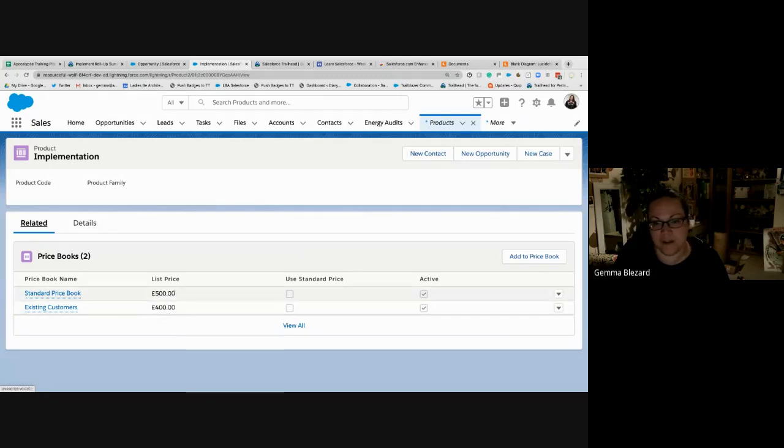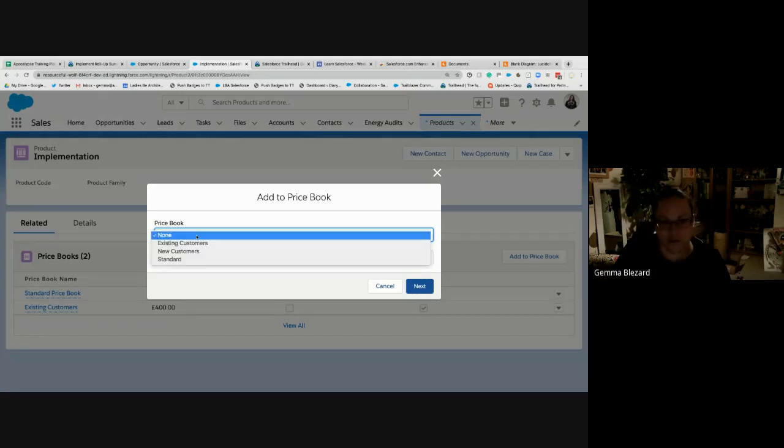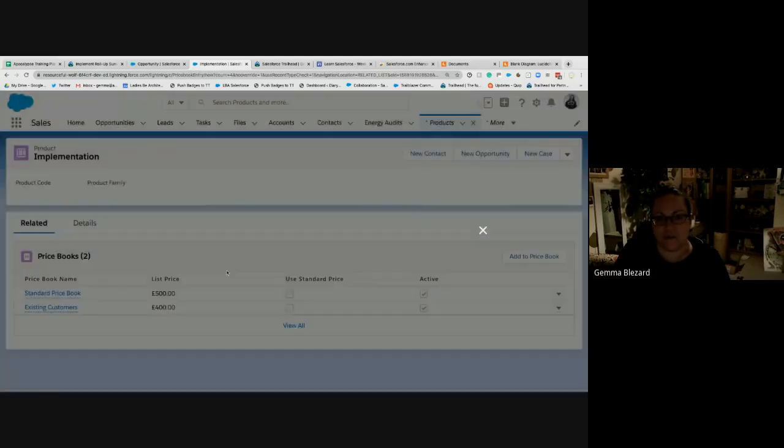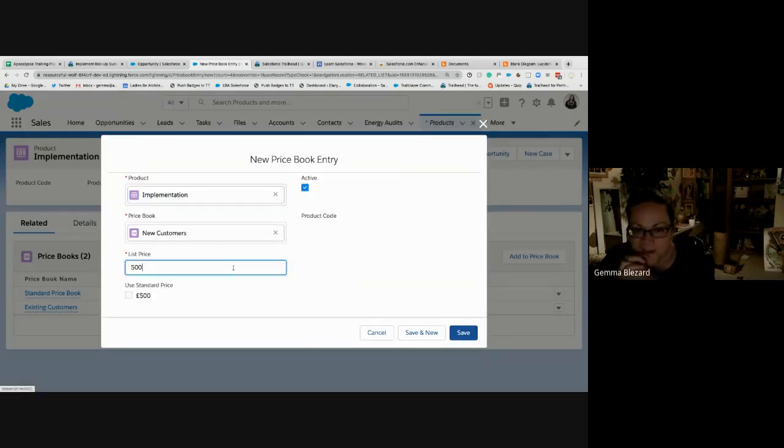And I can see the different prices that they're being sold at. I'm going to add it to my new customer price book. New customer. Currency is pounds. You can also add in different prices per currency. So my product is going to be, oh, and it's important with currency as well.